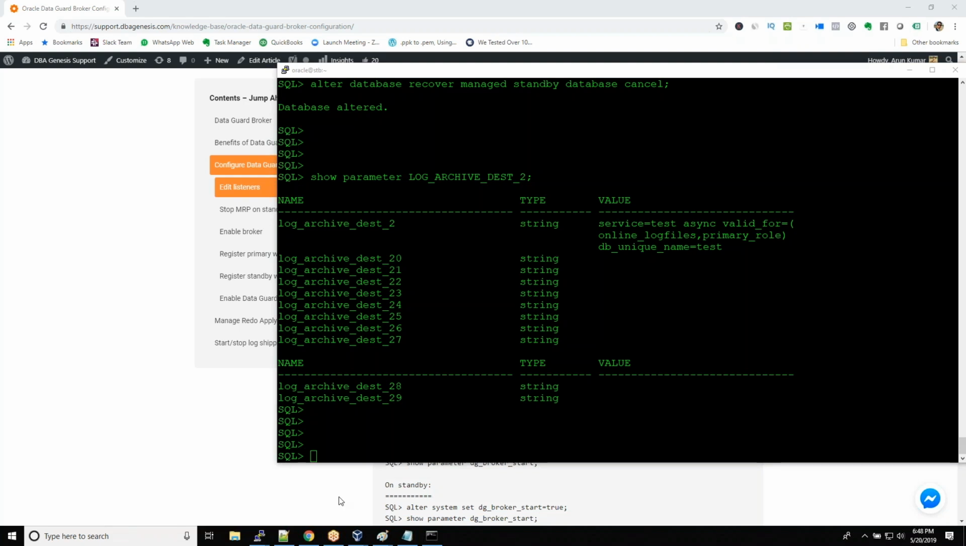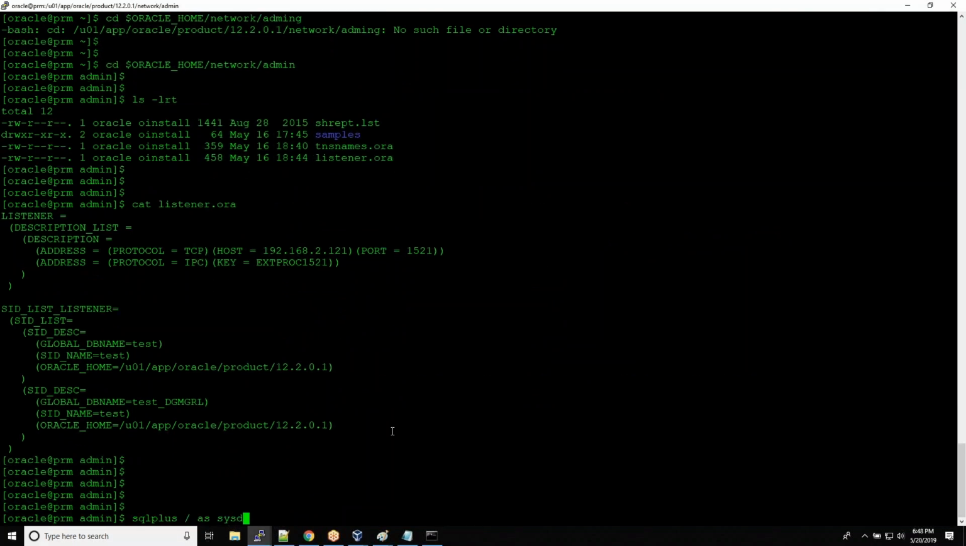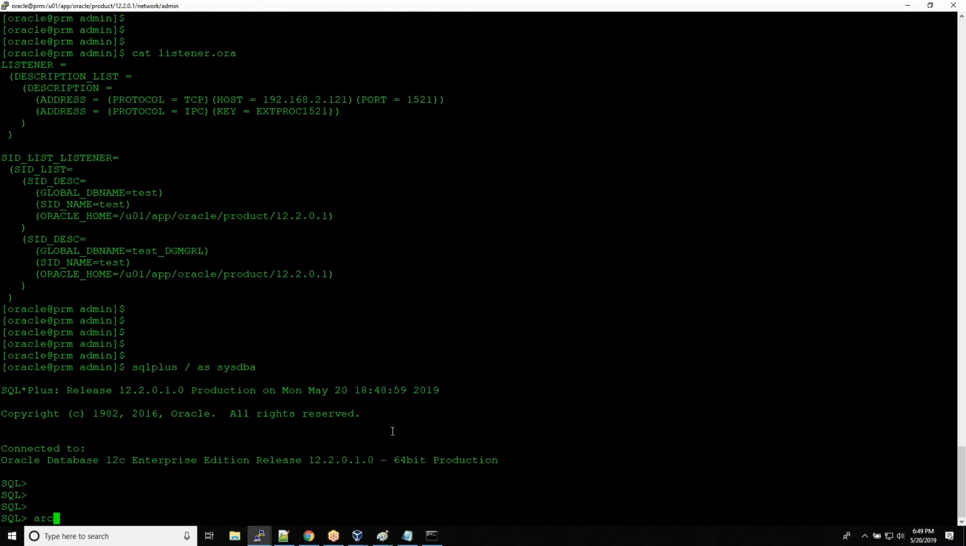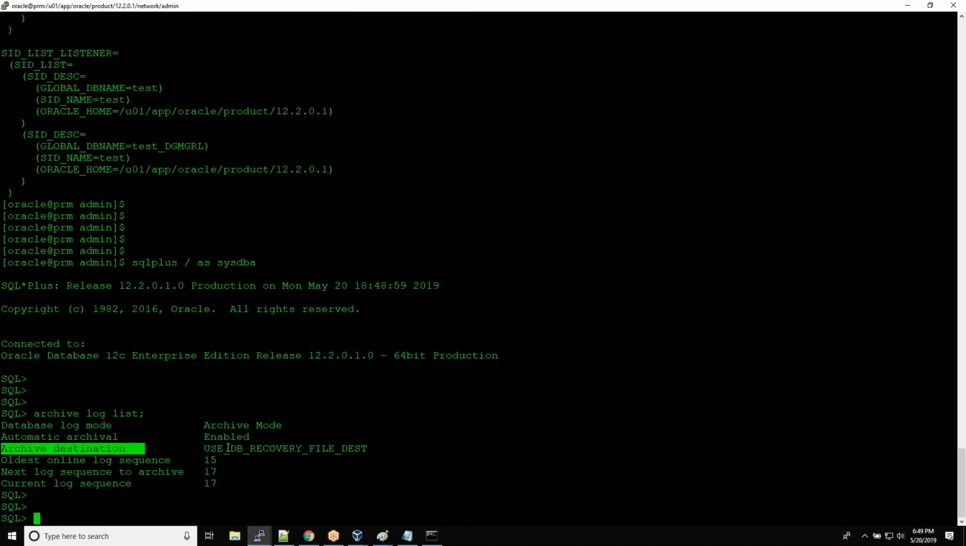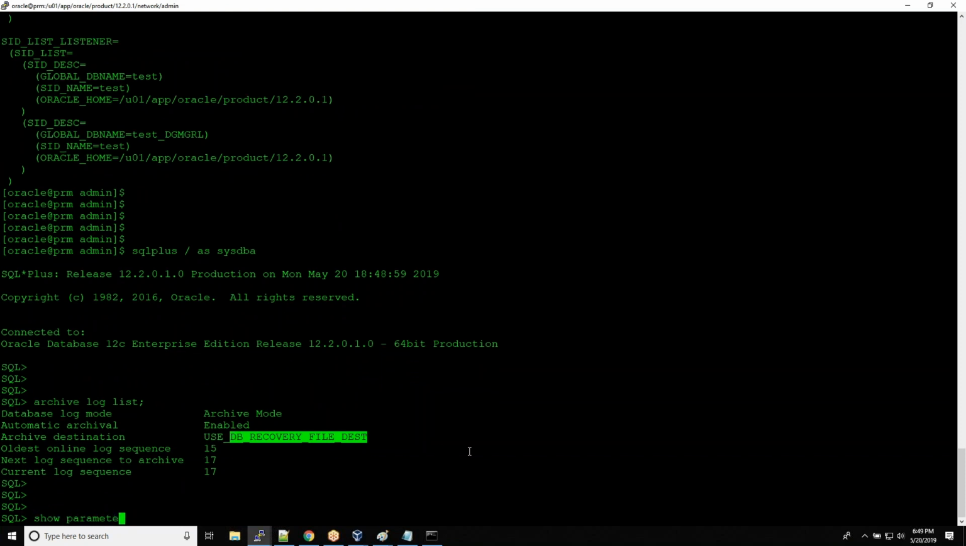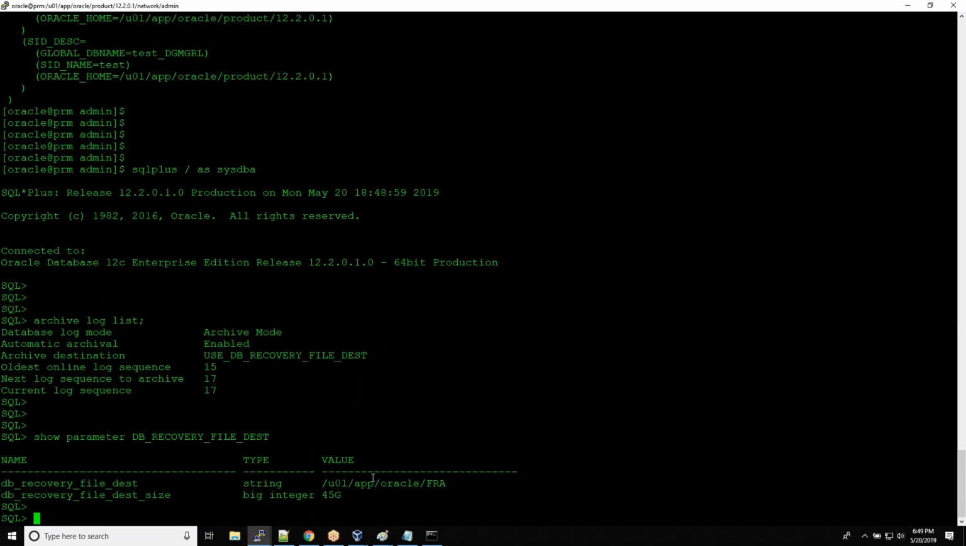No, that's right. What happens is, if you see a normal database with basic configuration, if you just created the database, let's take this one. Archive log list. Can you see the archive destination? It is saying use DB_RECOVERY_FILE_DEST. So this is your FRA location. If I type show parameter db_recovery_file_dest, you just have to query this parameter, and if you hit enter, this will give you the exact location where your archive logs are going.